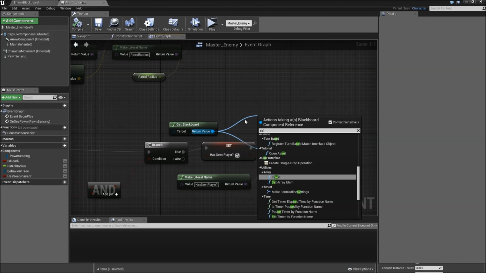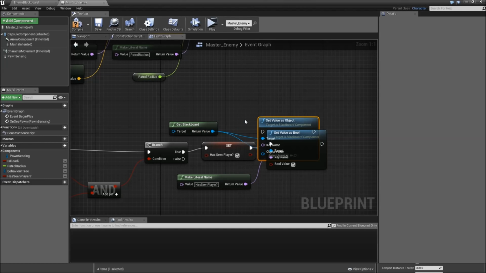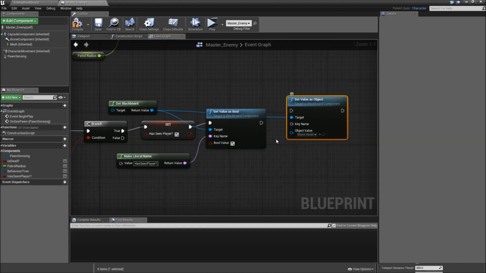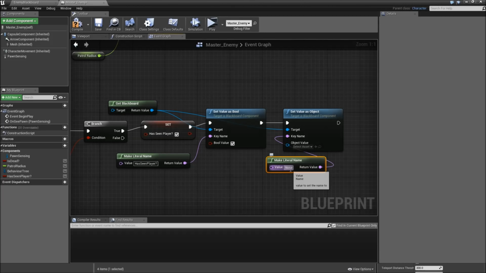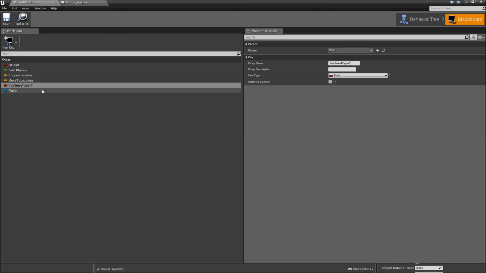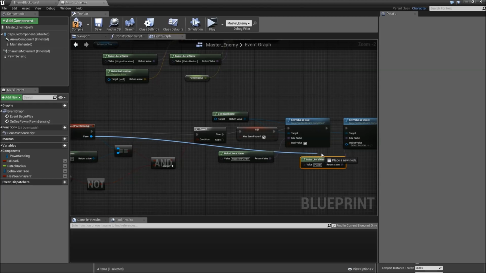Afterwards we want to set value as object. Again, make literal name. The name was player. Just check it right now. Yeah, it's player. And the object will be the pawn that we sensed.